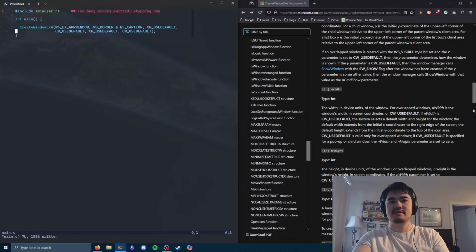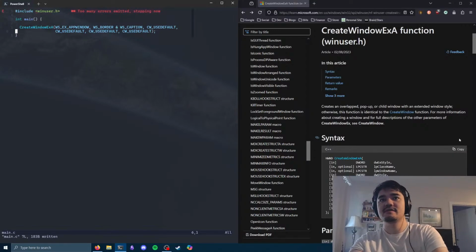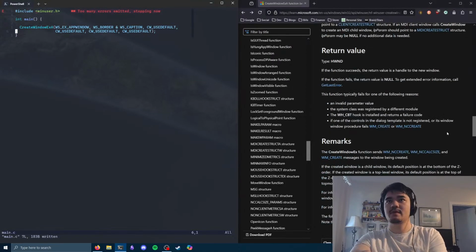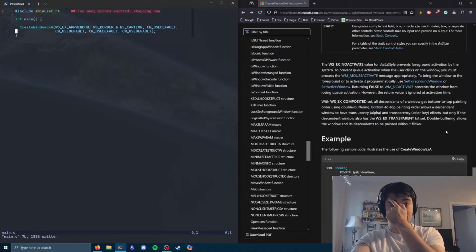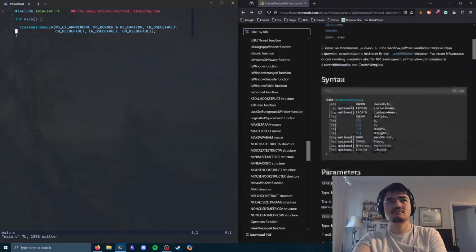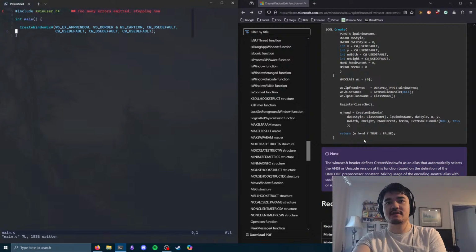Now, let's see. Will that just work, or do I have to do something with the return value of this thing? I don't know. It is the handle to the new window. So what do I do with that? Is the question. Should I pass in the window name? Let's try to not do that for now.